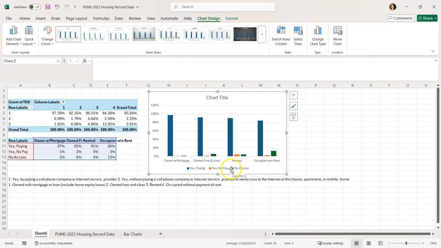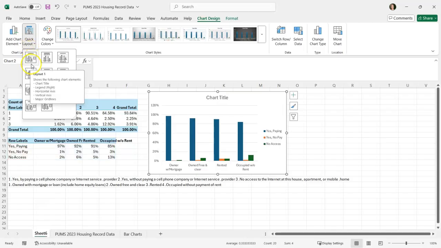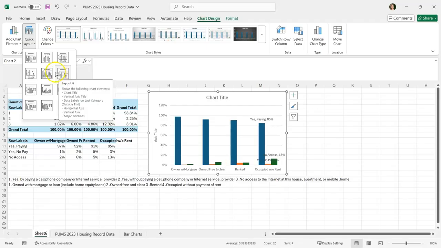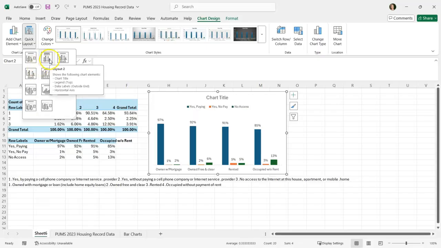Now, there's a couple things that I can do to change this plot. Something that I like to do is go to the Quick Layout button. Quick Layout will change the layout of my plot without me having to select a lot of different options. You can play with this a little bit and decide on which one is the best for a clear data visualization. I personally like the one with the chart title and the percentages on top of the bars. I think this is especially helpful because the yes, no pay, and no access to the internet categories are pretty low in each one of our tenure groups.